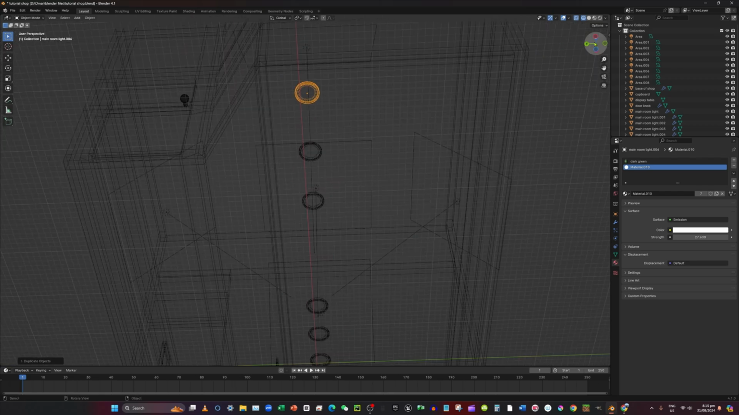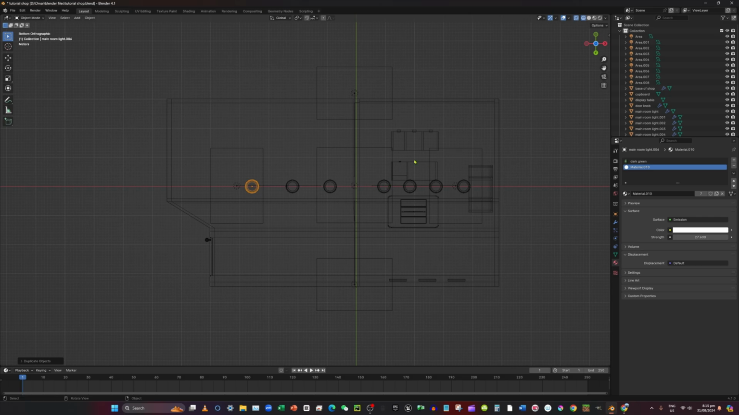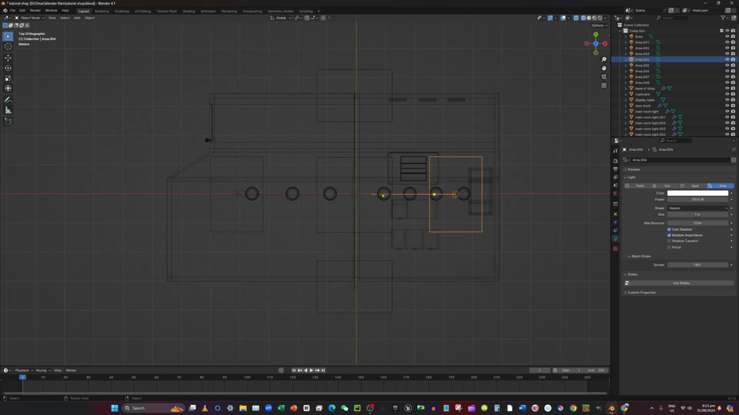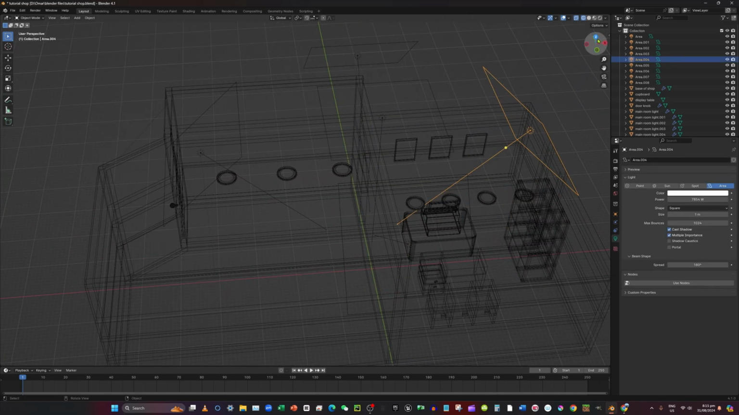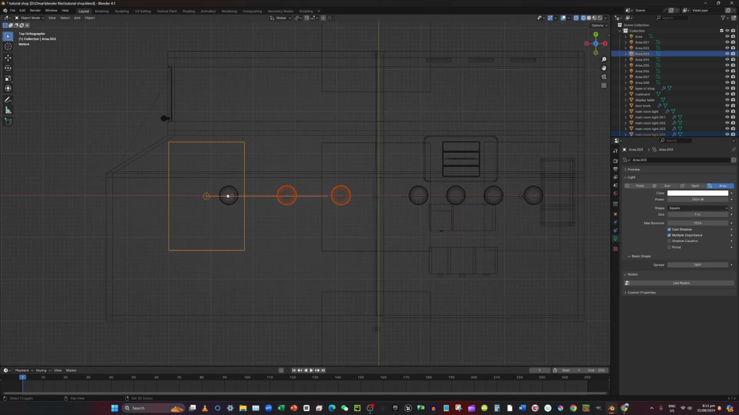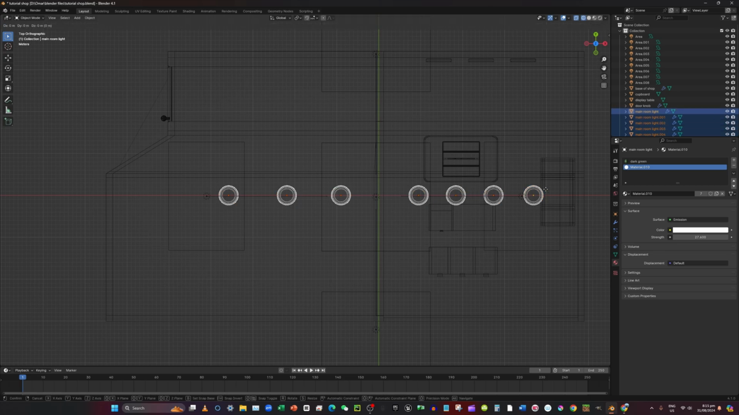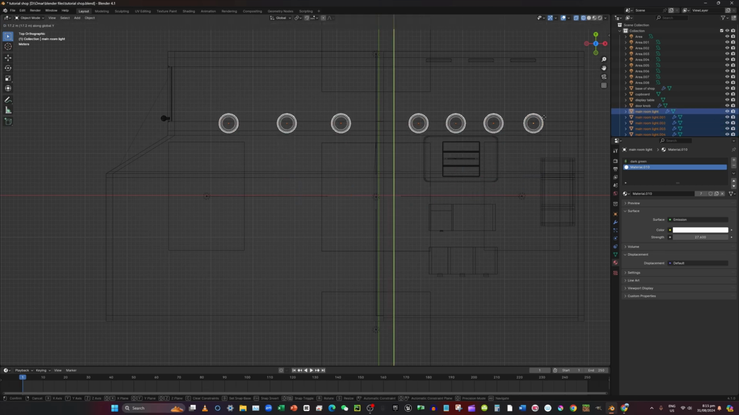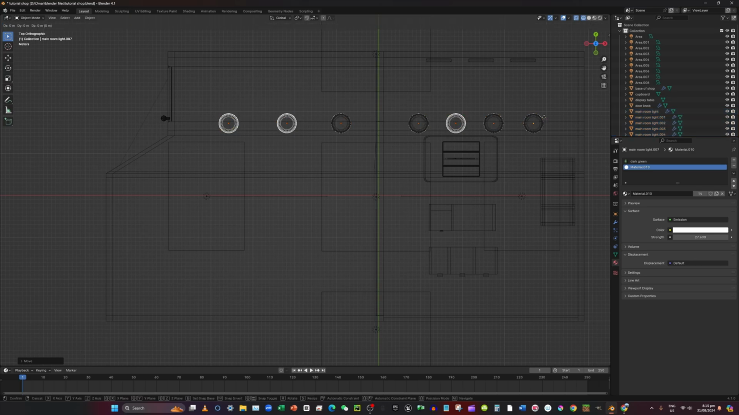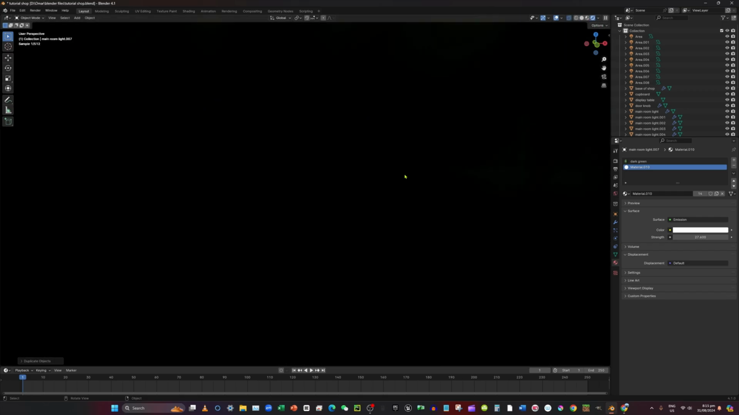But one more thing, move down, upside down, so you can see. Actually, don't move upside down. Press numpad 7 again. Select all these lights. G, Y, move them to the side. Shift D, Y, move them like that. And now we have double the firepower.